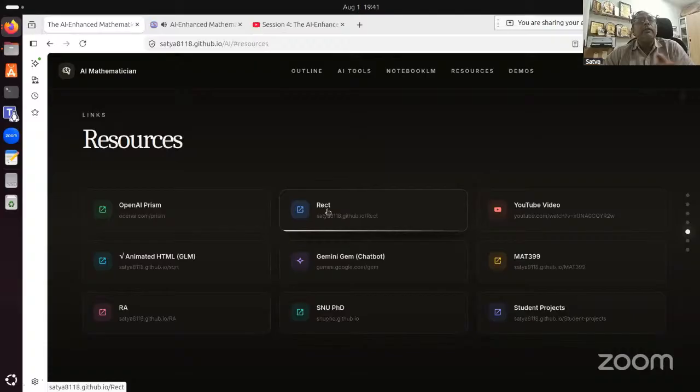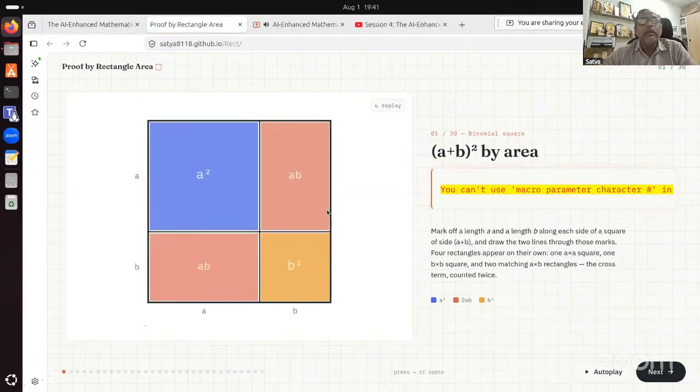For example, I'll show you another one. All these things you can easily get, right? If I click RECT, that is a website. A website will open, satya8118.github.io.rect. You see that, right? I prepared this with the idea that we can prove many things by using just the area of a rectangle. You know, (a plus b) whole square equals a square plus 2ab plus b square. So we can see that this side is a plus b and this side is a plus b. Here we have a square, b square, ab, ba, right? So that is the thing.